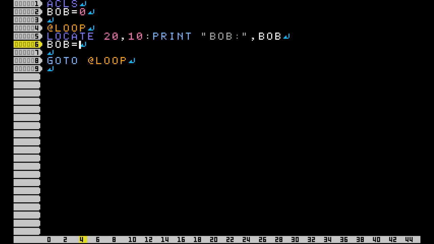Now, what if we do Bob equals Bob plus 1? So basically, Bob is going to be equal to whatever number Bob represents plus 1. So right now it's going to be 0 plus 1. And then the next time it runs, it's going to be 1 equals 1 plus 1, so it's going to equal 2. And then it's going to be 2 equals 2 plus 1.